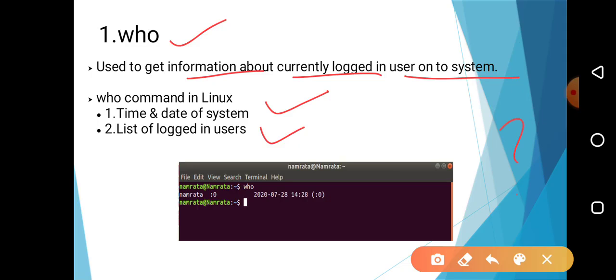What is the syntax for who? Just type the command who in small case and press enter. It will show you some information like Namrata, 0, after that the date and after that the time. Namrata is the name of the user because it's my system and I have logged in. Therefore, it shows the name of the user, time and date.